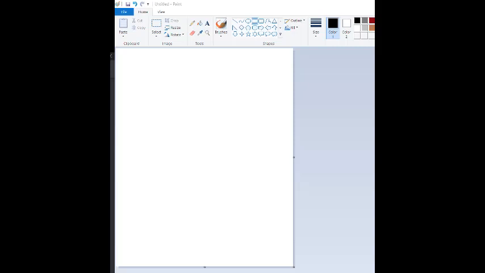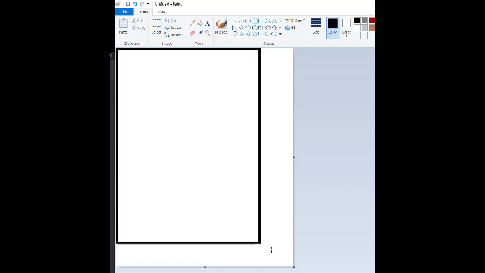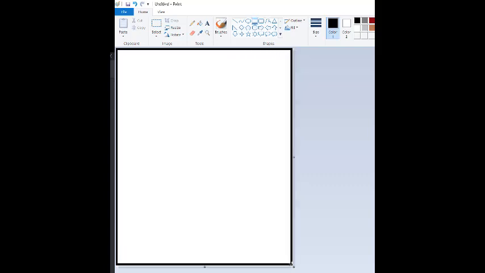If you want a border on your image, choose the color, then click the rectangle and drag your cursor diagonally across the box. And again, save this so you can find it when you need it.